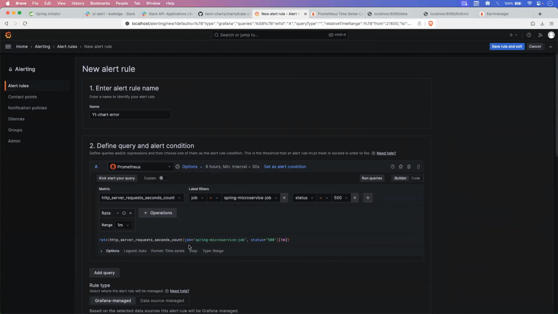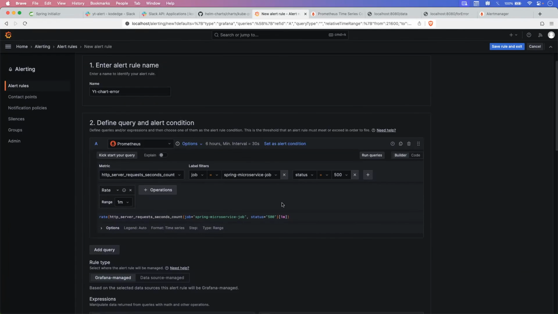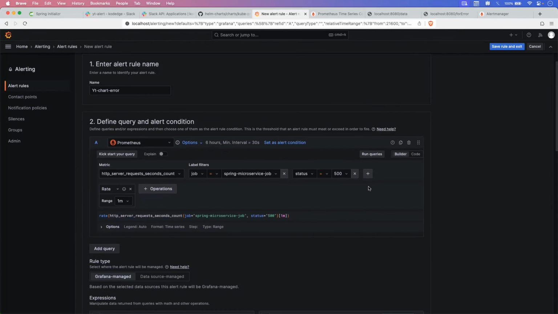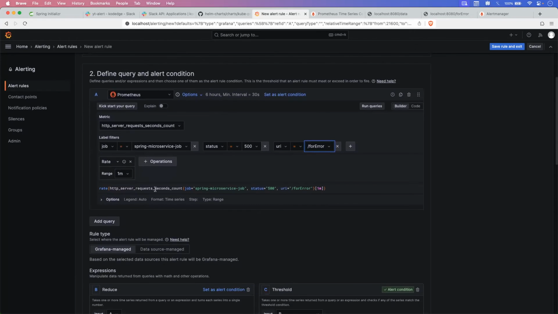And here we are going to configure the query for the alert. So we are going to use the same query. So the metric will be http_server_requests_seconds_count, job will be the same, that is Spring microservice job, status code will be 500. And here we are going to add one more filter for the URI. So search for URI and equal to /error. Okay, so we want to see metrics only for this particular API. So our query is ready for the alert.